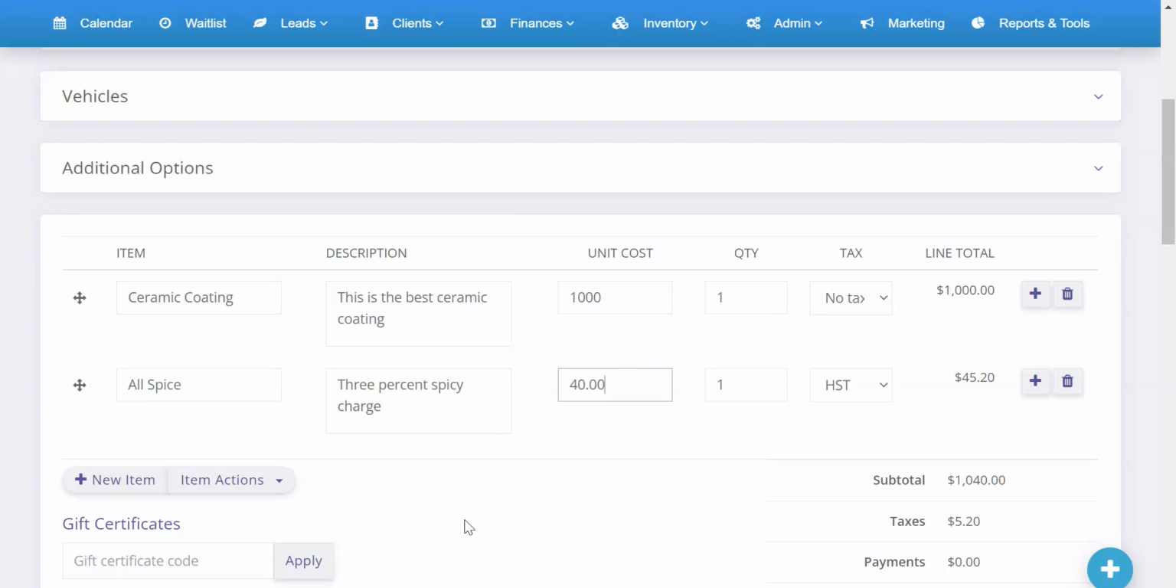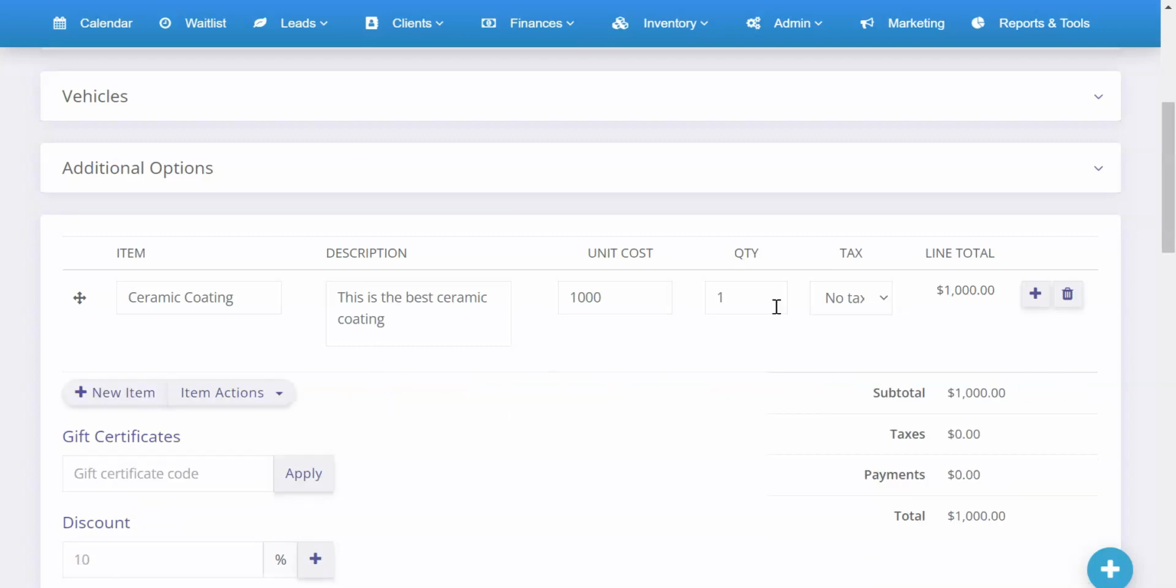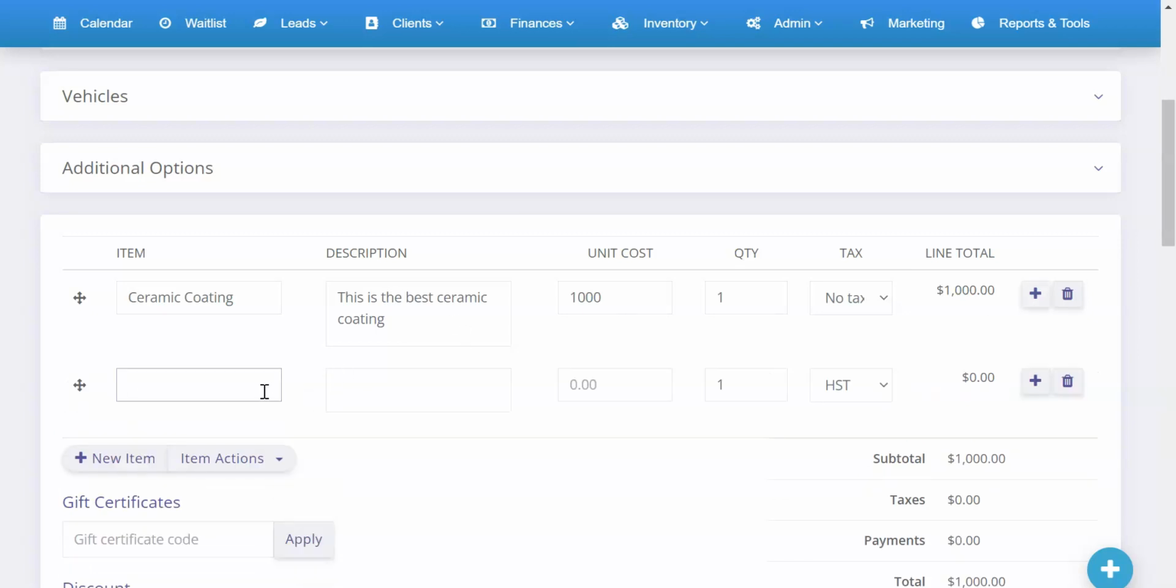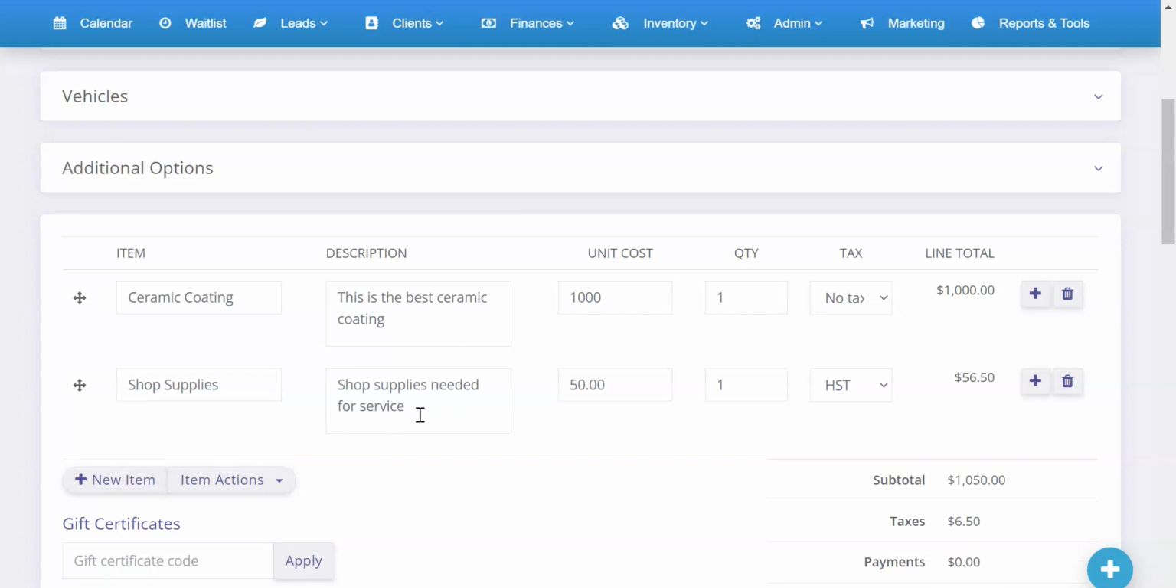So pretty cool, very, very simple to do. And that way it adds your line items and does all the math for you. You don't have to calculate things. So when you're adding your shop fee, for example, a good way to do this would be after you've added all of your other items, and then you would simply just add shop supplies, boom, and then there you go, you've got your percentage.